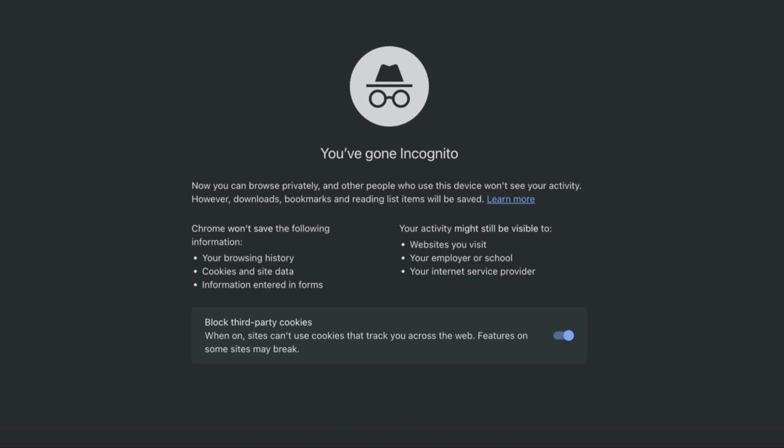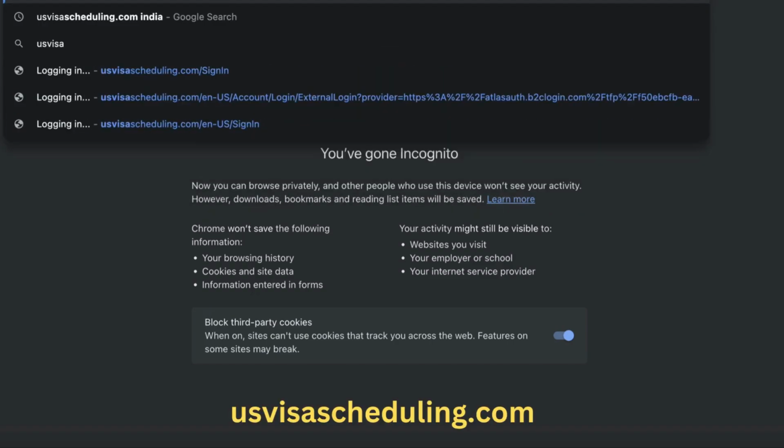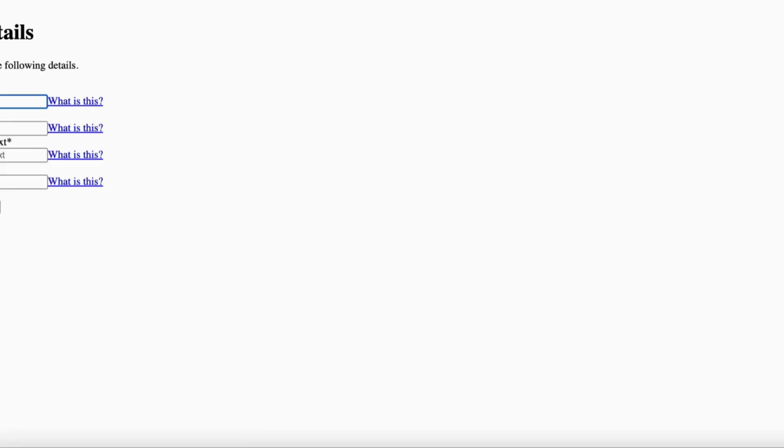Today we'll show you how to create an account on the CGI portal of India and book a visa slot. So let's start by typing the site name, that is usvisascheduling.com.